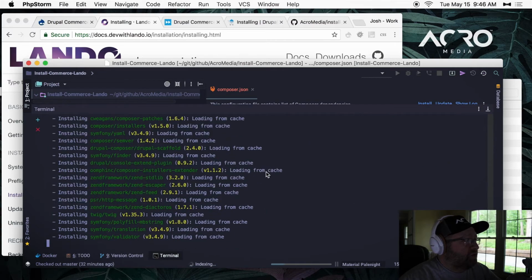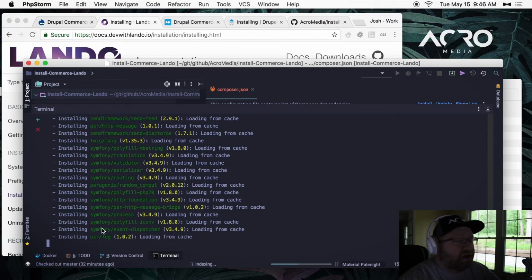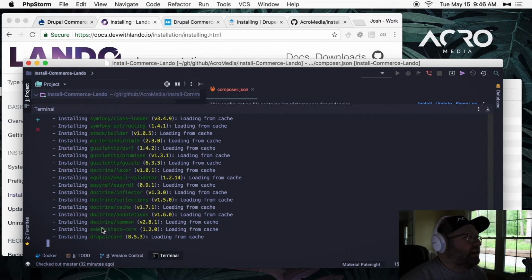But once Composer starts to read everything, it's just going to start loading all of these things. Now, obviously, I loaded this prior to the video, so it's going to go pretty fast. But it does have a lot of different dependencies that it's pulling in from Symfony, Drupal dependencies, making sure that all of the testing environments still work. So there's a number of dev-related dependencies here that you don't necessarily need to run your website, but you do if you're going to build a website.